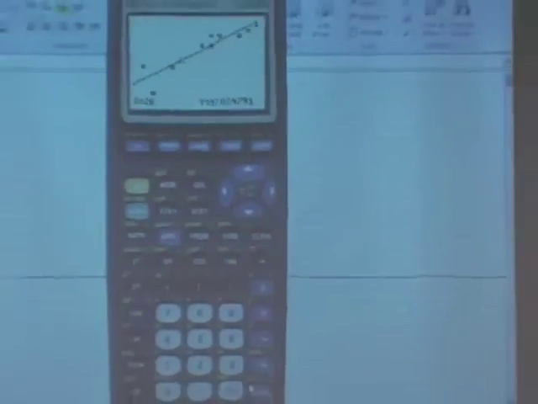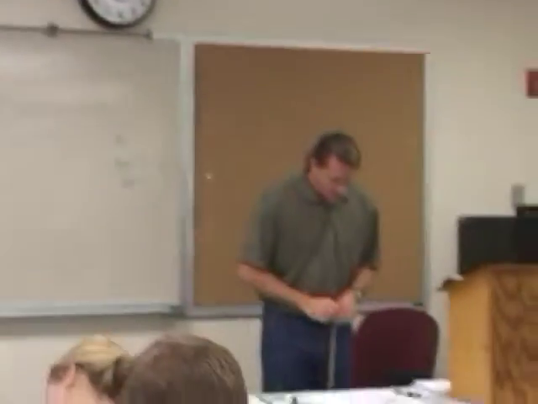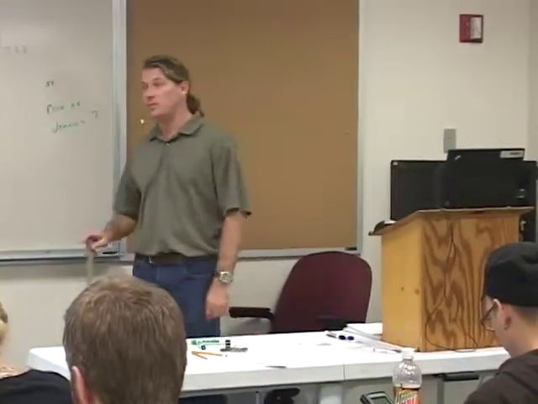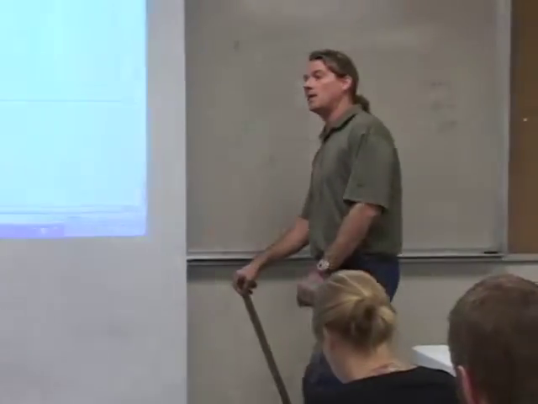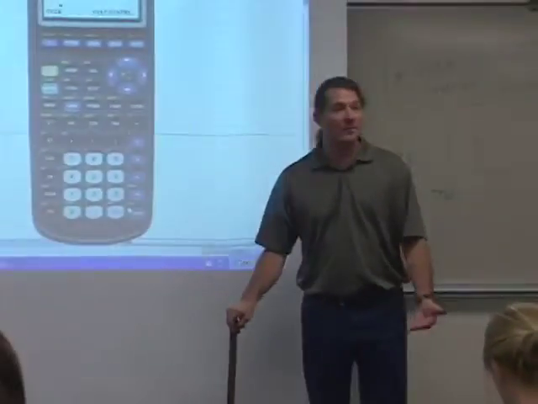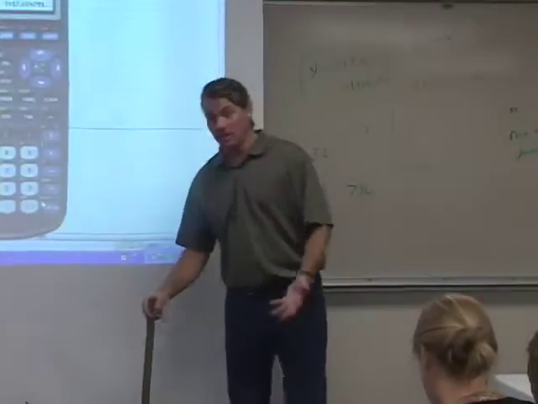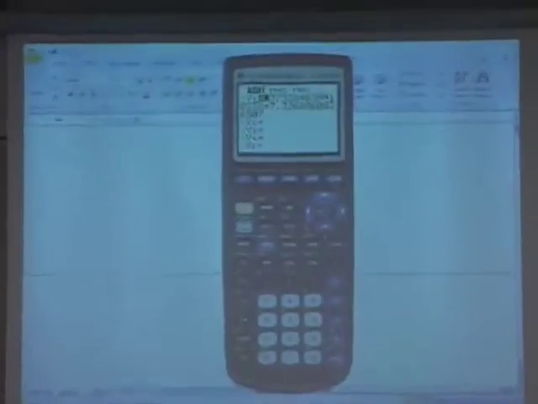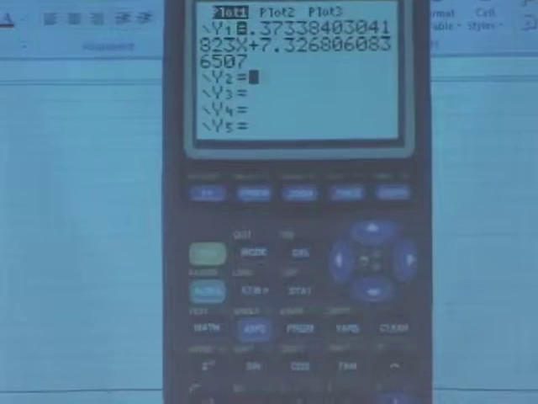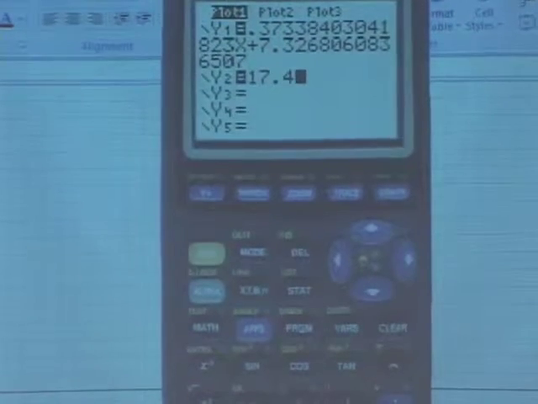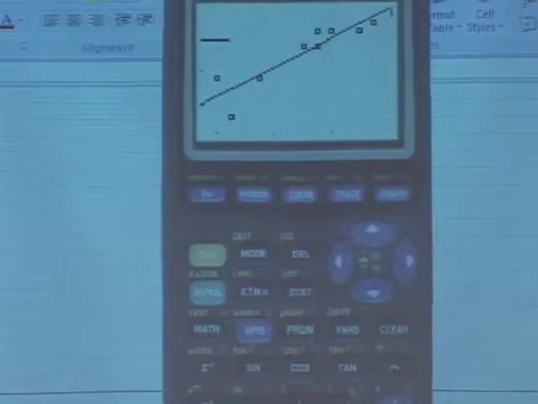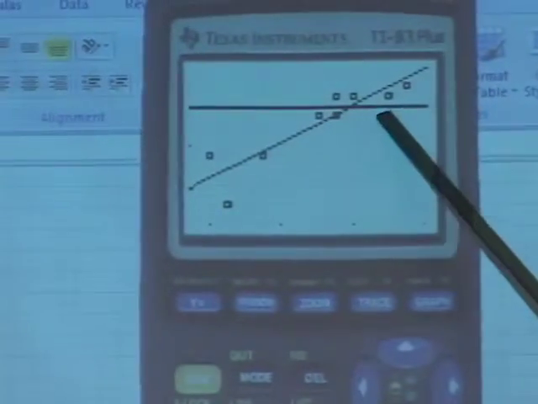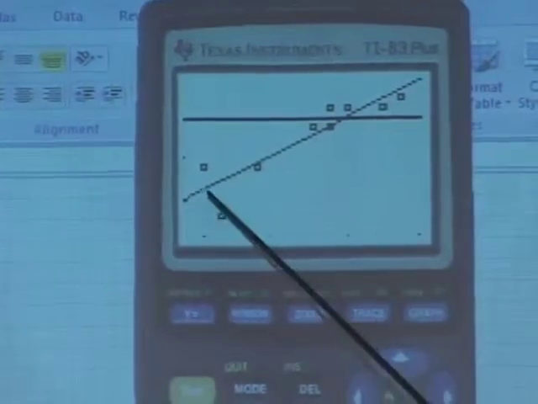And then the other question says, what is the height of a child who has a 17.4 head? How do I do that? That's the y value, so I need to put that into the y equals. So y equals 17.4. You hit graph, and you'll see that line represents all the 17.4 values, and we want to find out where our model hits it.